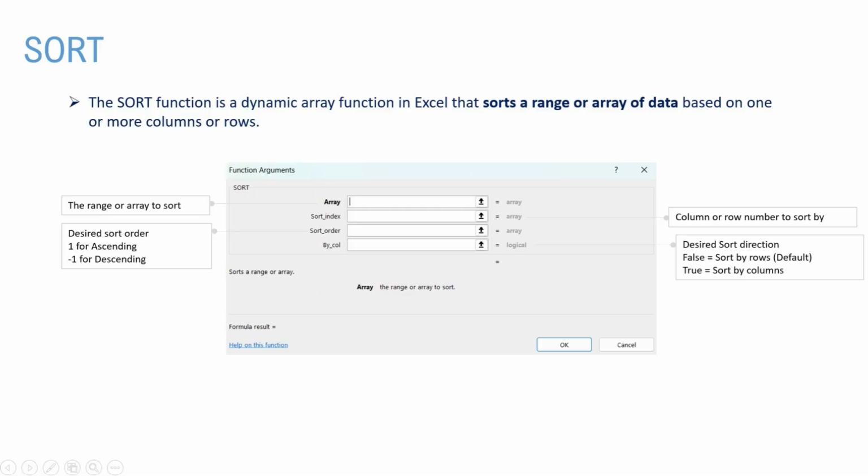Have you ever manually sorted data again and again when the source data changes? Excel's sort function solves this problem completely by creating dynamic sorted results that update automatically. In this video, we will understand how the sort function works.